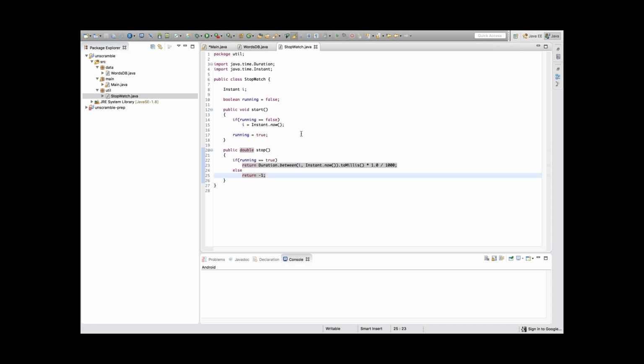Now what I'm going to show is that every time we write methods, we have to write comments. I showed you, did I show you comments? Hello, anyone? Comments.